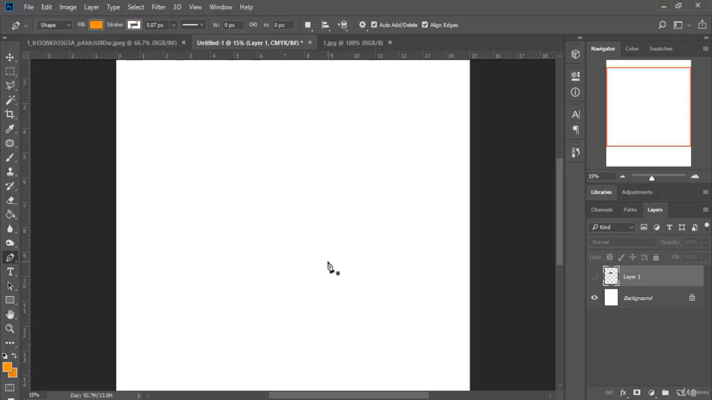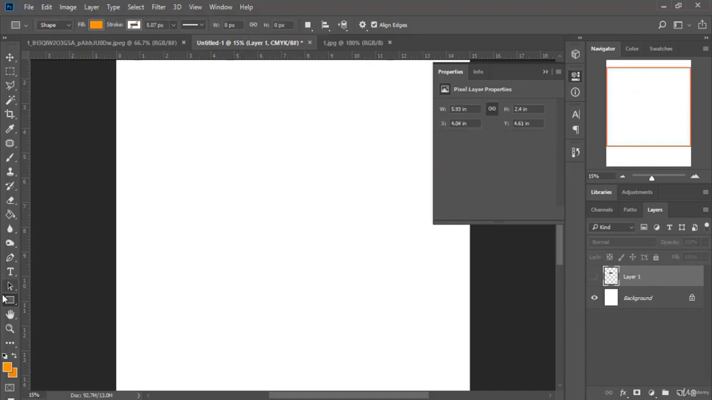Basically we use the pen tool to draw. I'm not talking about geometric shapes like boxes, rectangles or circles. Although we can draw those things using this tool, I prefer this tool here, the shapes tool. We use this tool to draw shapes like rectangles, circles, etc.